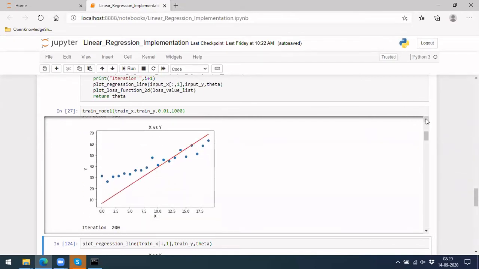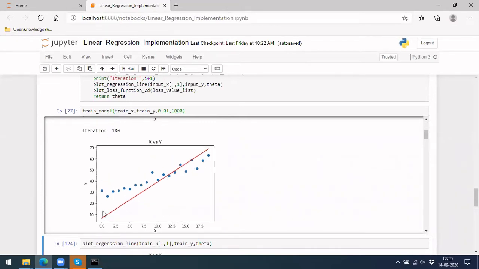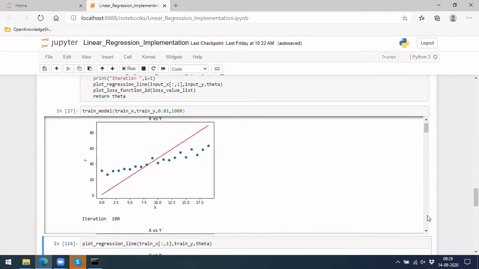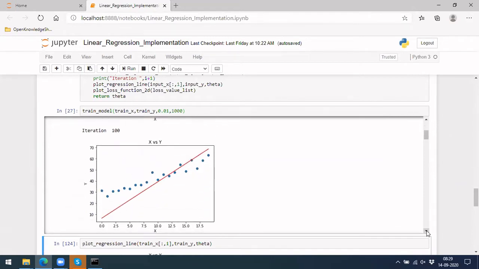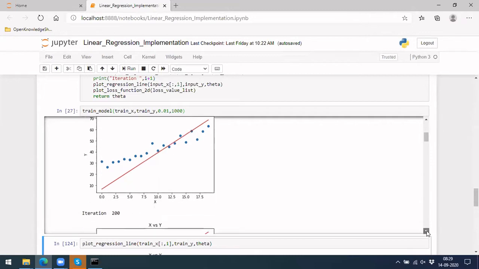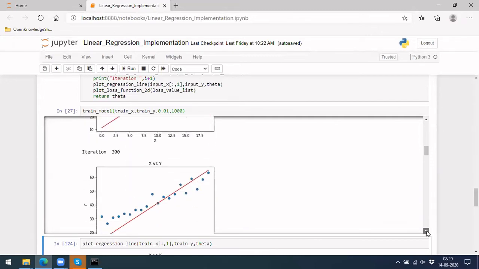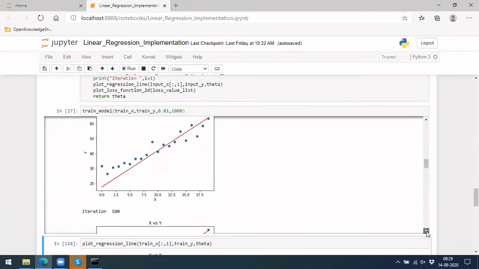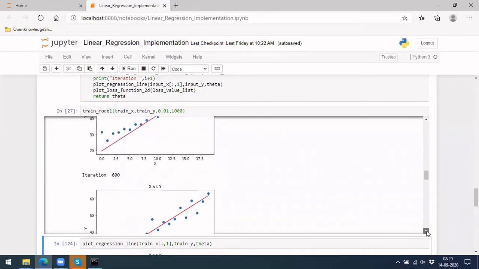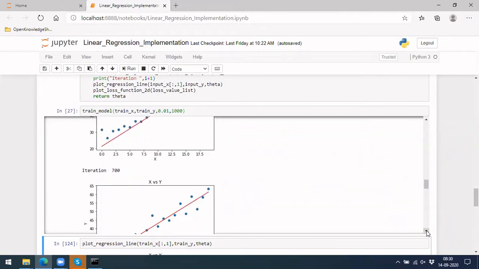See, this is a plot after 100 iterations, where it has changed the theta values 100 times and given something like this. You can see this is slightly better compared to the previous one. That one was completely not aligning with your dots. This is slightly coming towards us, and after 200 iterations it is again slightly better, and again better.